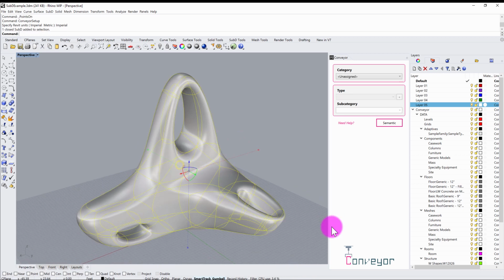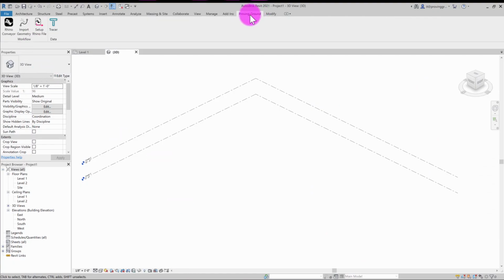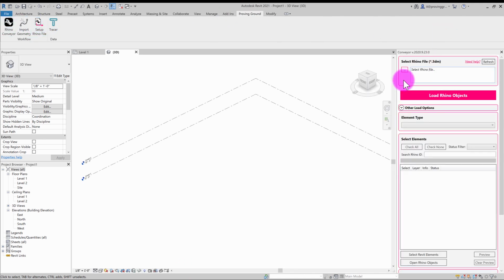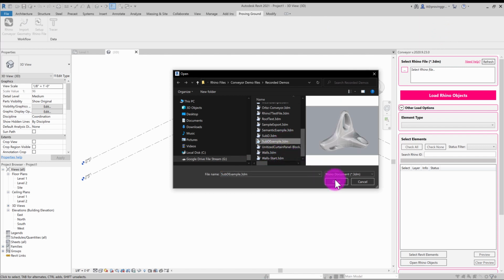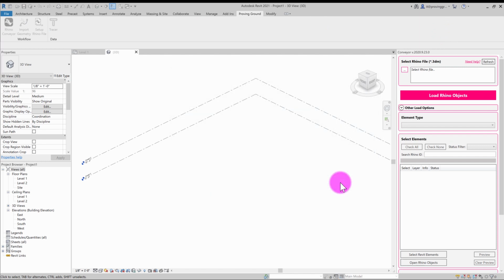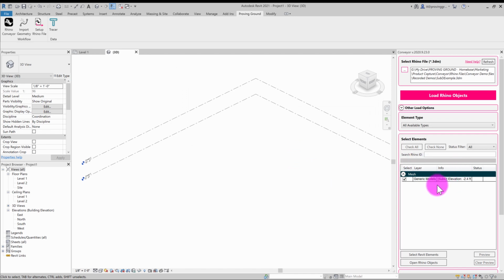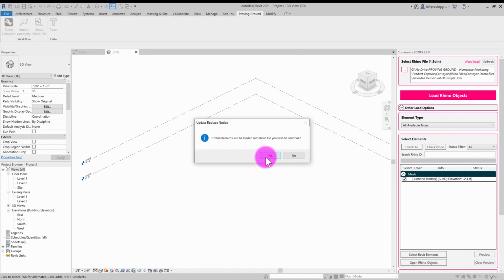So what I'm going to do is select this object and assign it to the meshes category, and the type is going to be a generic model. And I'm going to go ahead and save it. Now I'm going to jump into Revit, and with Conveyor installed, you'll have the Proving Ground tab. I'm going to activate the Conveyor interface here, and navigate to my subd example, which has that object in it. I'm going to hit open, and Conveyor is going to identify that this is a subd object, and I have one available to import, and so I'm just going to hit load objects.